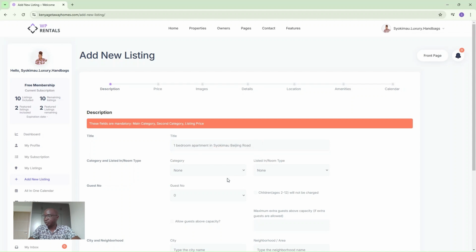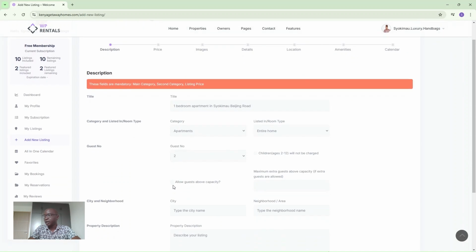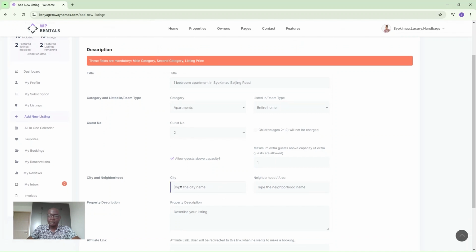And then here we have what category type. It's an apartment, and you're renting the entire home. The number of guests you can put there, let's say two. Here you can check this if you want to allow the apartment to have more than two people. Yes. So you can allow more than the two people that you've indicated here, and then you can indicate the maximum extra guests. In this case, I can say, for example, one. And then the city where it is, Nairobi. You can just click this one here. And then neighborhood area, Syokimau.